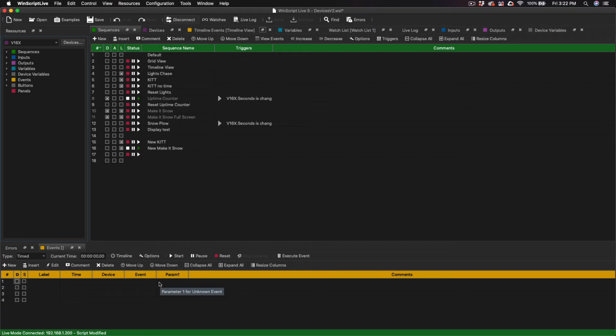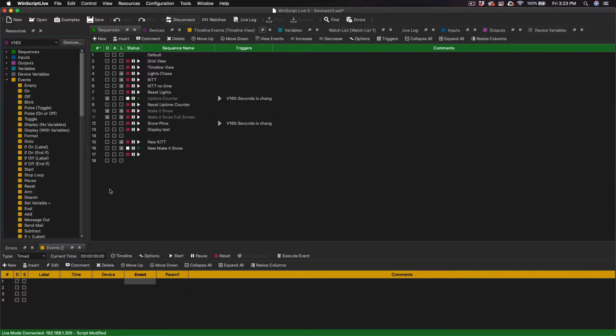We're going to start with looking at the events that exist for the show controllers because that gives us an excellent foundation for how events work and how much we can do with just the controller. There are two ways to enter events in WinScript. You can either type them in directly in the grid view, or you can add them using the wizard.